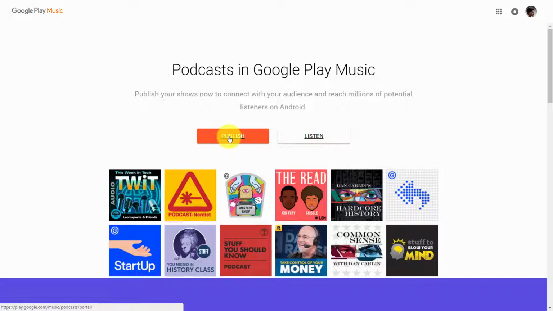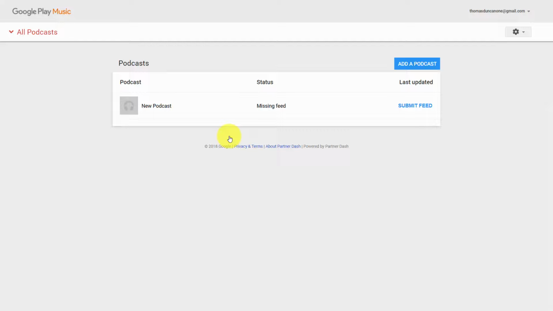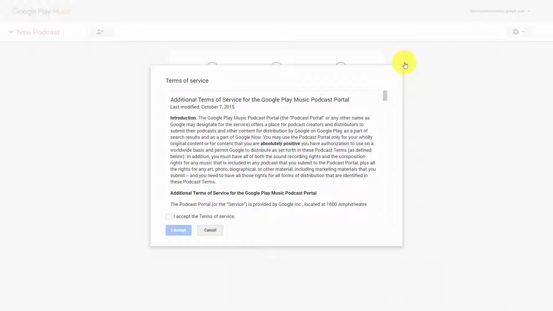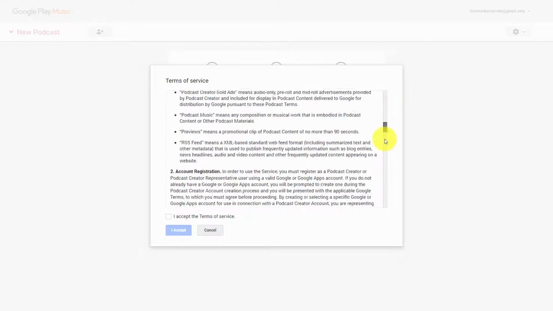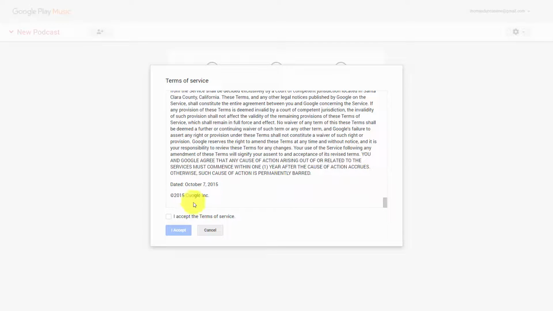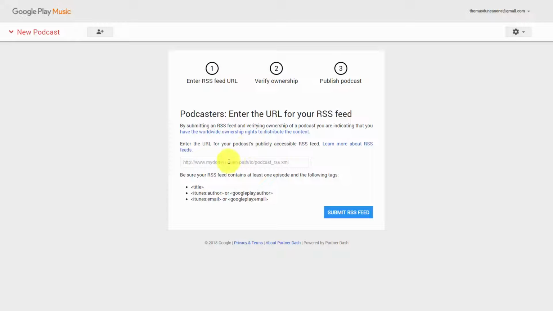You'll then want to come to the page where you submit a podcast to Google Play, and click Publish. You'll then click Add a Podcast. You'll be given terms of service to agree to. You want to read through these terms carefully, and then click You Accept. Then you will enter your podcast feed. At this step, you are verifying ownership. When you click Submit RSS feed, you will be submitting your podcast for approval with Google Play.